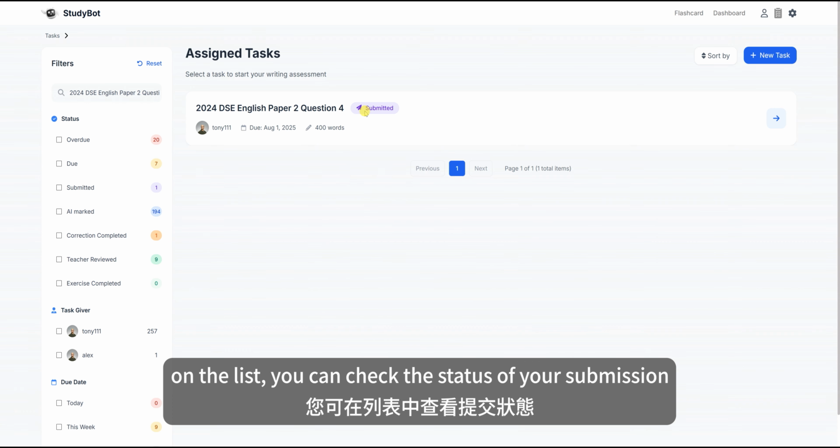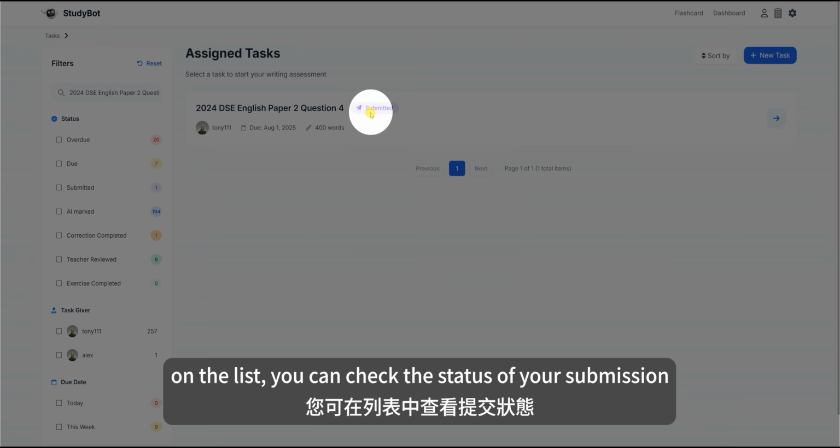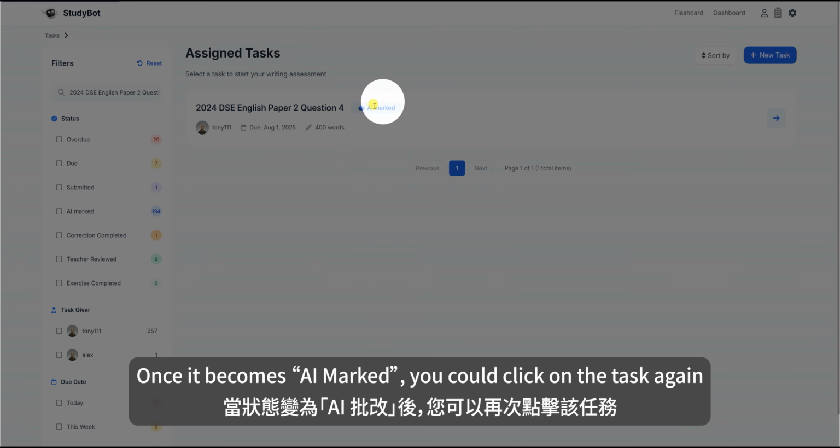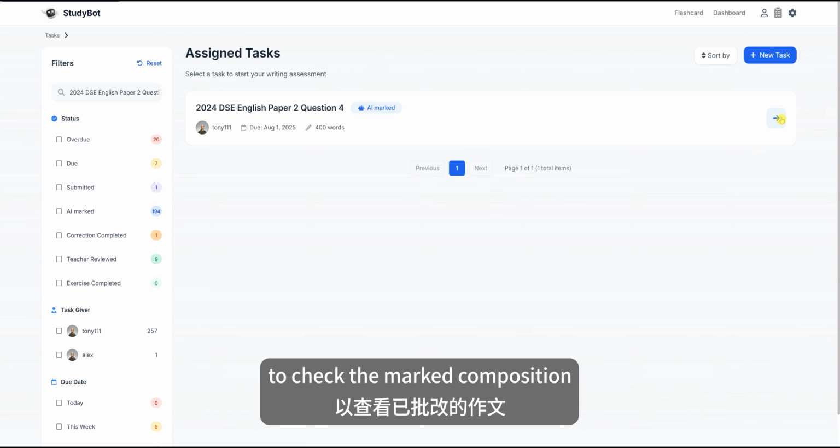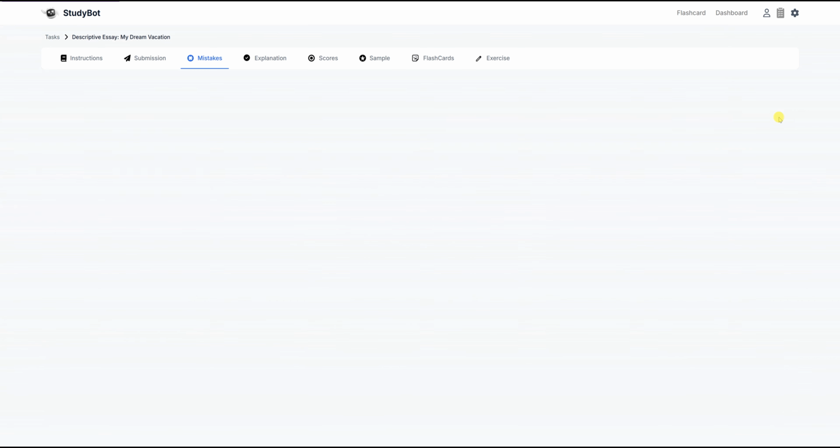On the list, you can check the status of your submission. Once it becomes AI marked, you could click on the task again to check the marked composition.